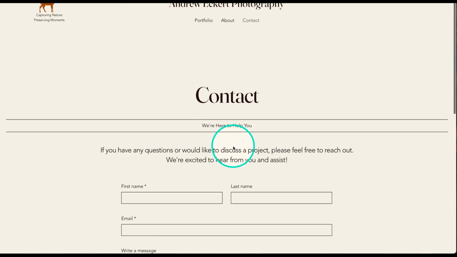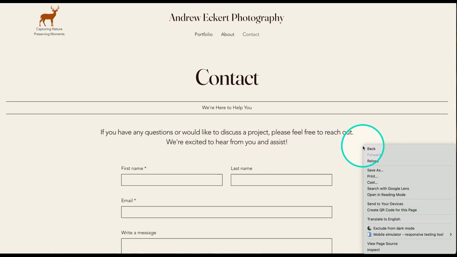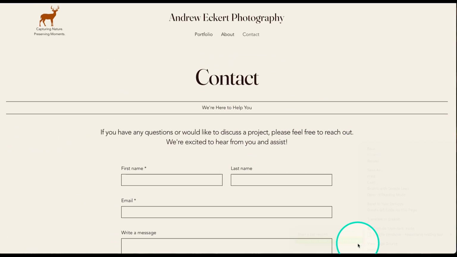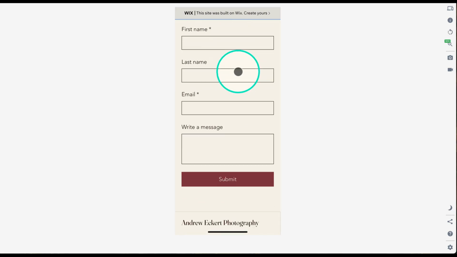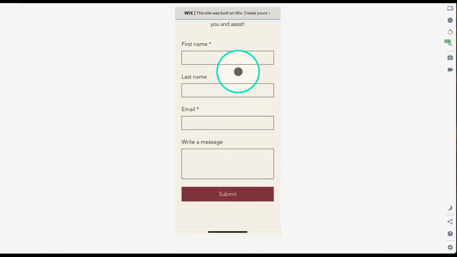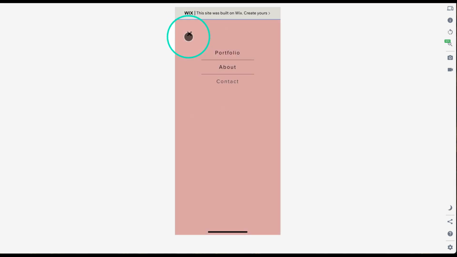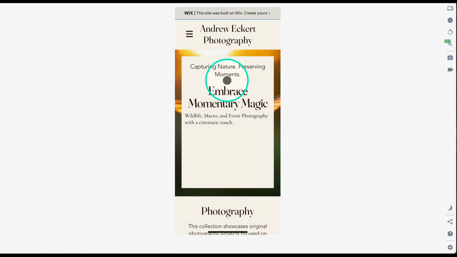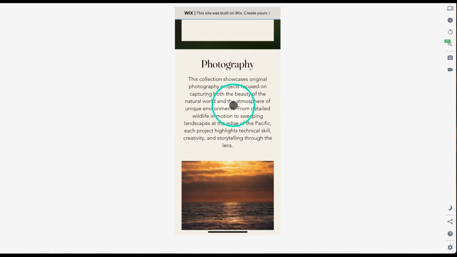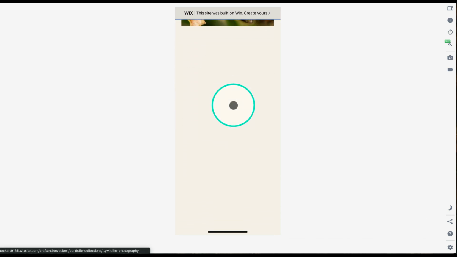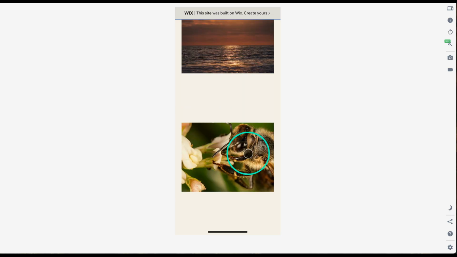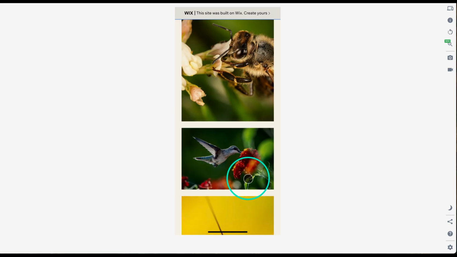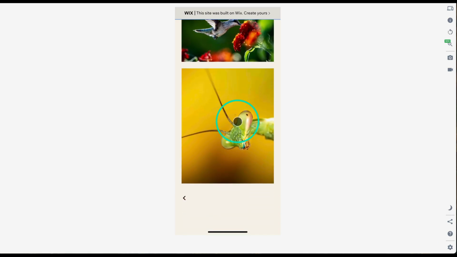Otherwise, let's take a look at the mobile. Okay. Interesting that you put this over here. I'm wondering if you're left-handed. You'll want to think about your site visitors. Are they left-handed? Let's close that space up. Okay, great.